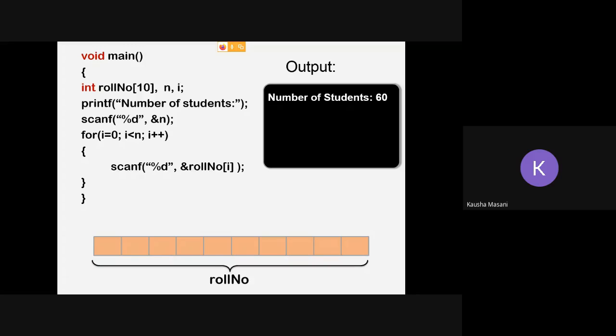So the user who is using this particular program is obviously not going to know what we, the programmer, have programmed to store the roll numbers. So without thinking anything, that user is going to enter the number of students as 60. Now we know that our roll number size is 10, but the number of students entered here is 60. So that means it is not going to handle that. Till what part is it going to handle? Till the first 10 students, whose roll numbers can be entered.